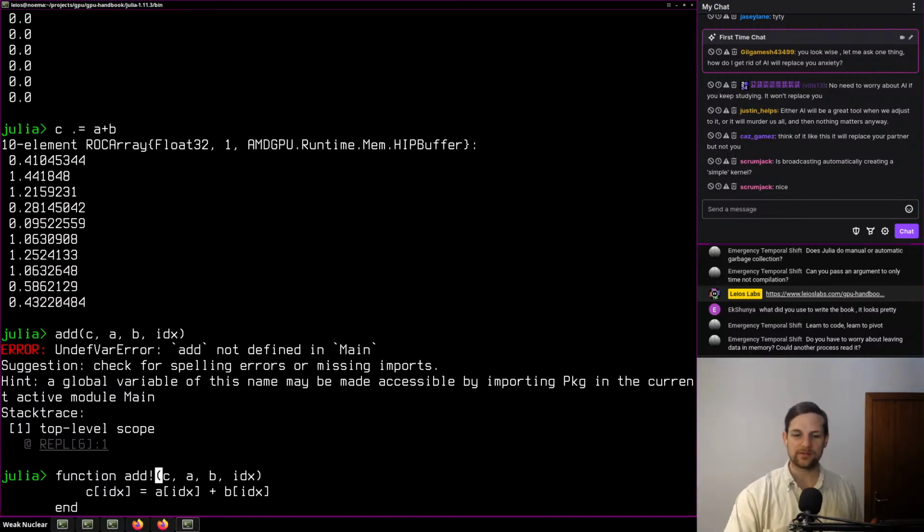And notationally, this is also why I put C before A and B. In general, in Julia, just to let people know that the data is going to change, you put the argument that's going to change at the start, and you also put an exclamation point.